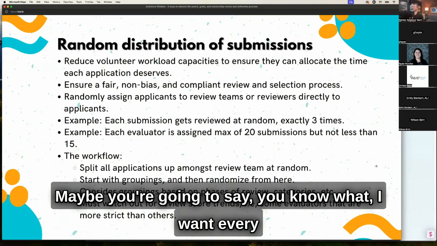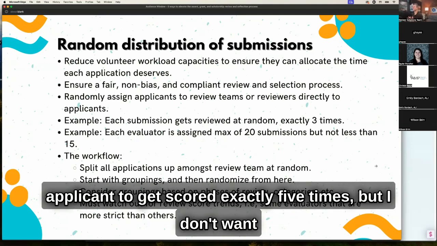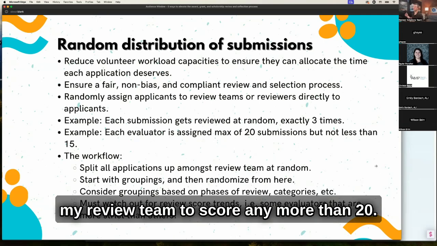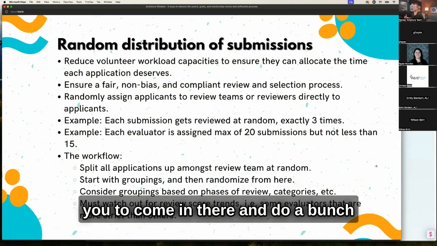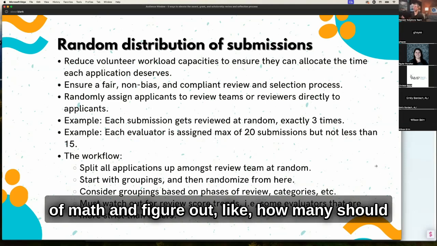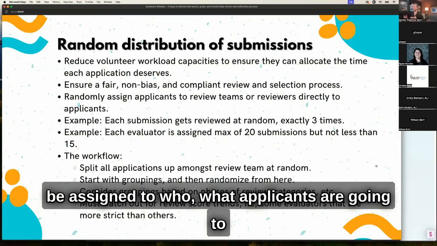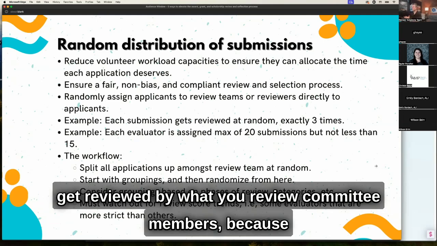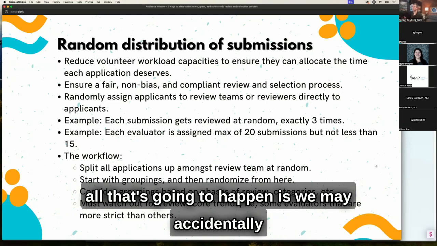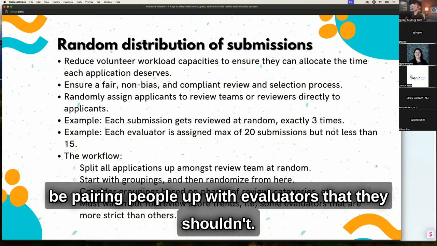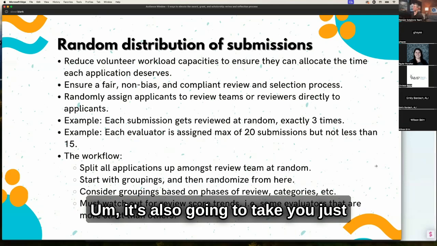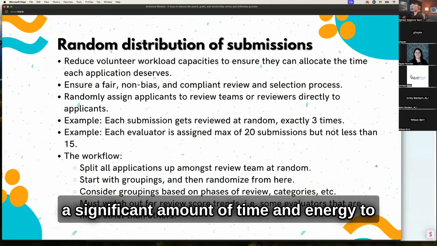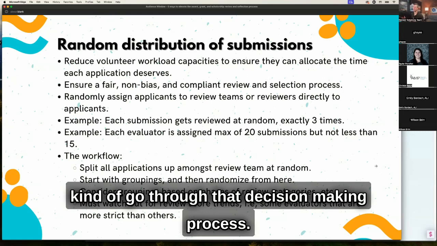Maybe you're going to say, you know what, I want every applicant to get scored exactly 5 times, but I don't want my review team to score any more than 20. With that type of mindset, I don't want you to have to come in there and do a bunch of math and figure out how many should be assigned to who, which applicants are going to get reviewed by which review committee members, because all that's going to happen is we may accidentally be pairing people up with evaluators that they shouldn't. It's also going to take you a significant amount of time and energy to go through that decision making process.